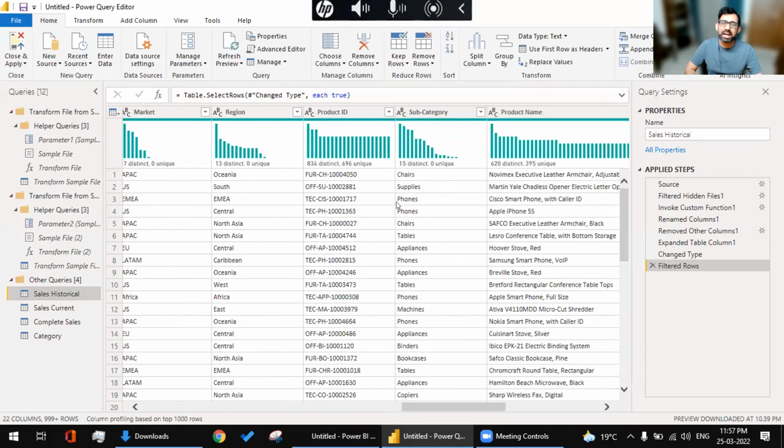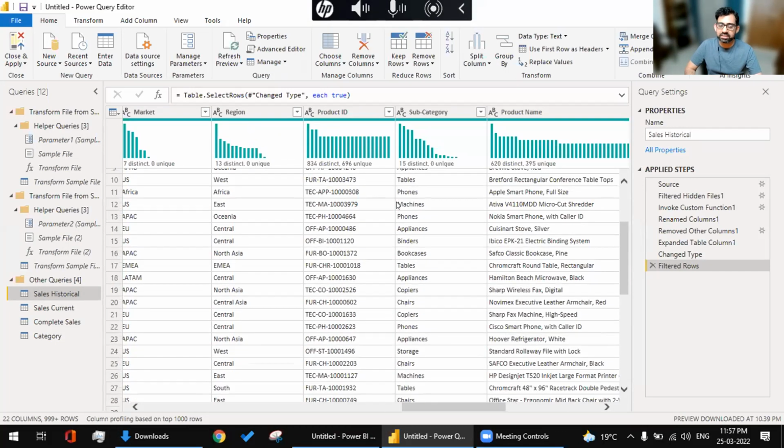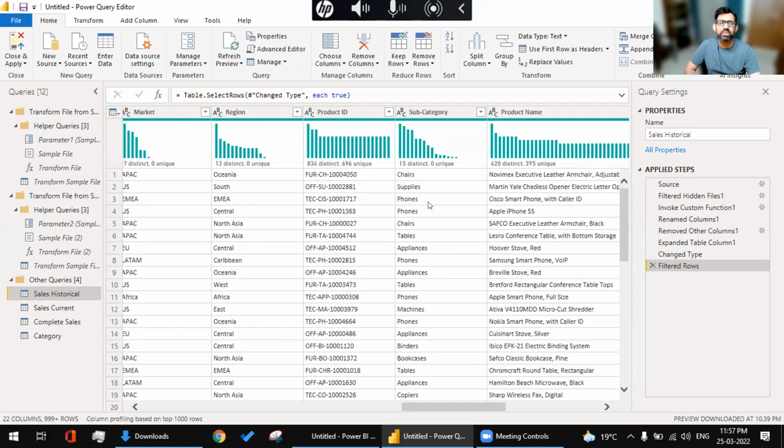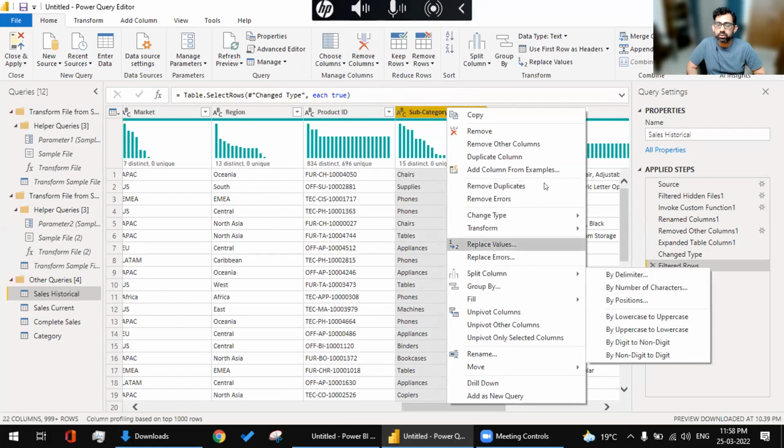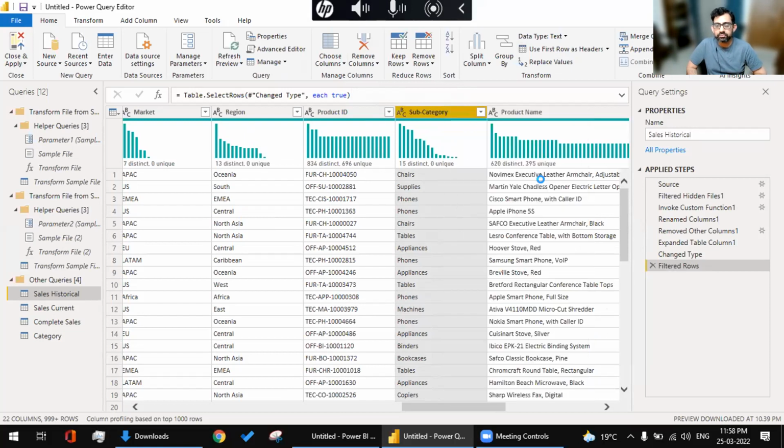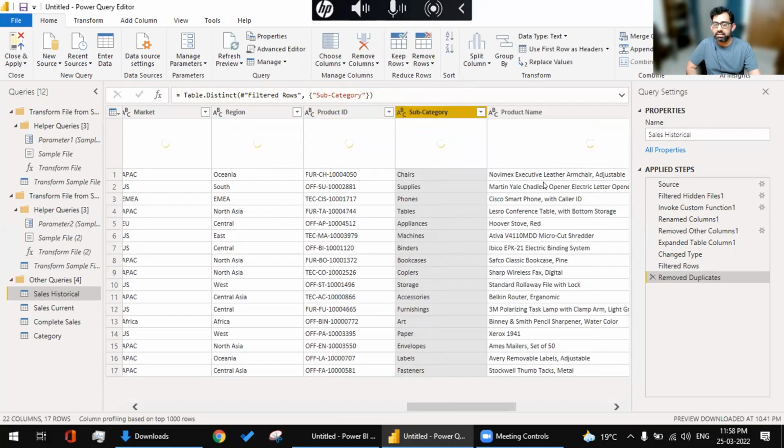No, it might be a bug. I mean, you can see that there are 17. Yes, sir. It might be a bug. You know, there are lots of bugs in Power Query. So good observation, but don't really worry about it too much. I'll give you one other way of checking it. Just right click on subcategory. Say remove duplicates. Now you can clearly see that there are 17 of them, isn't it?